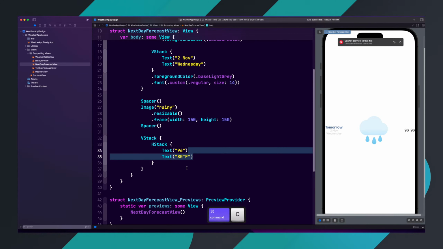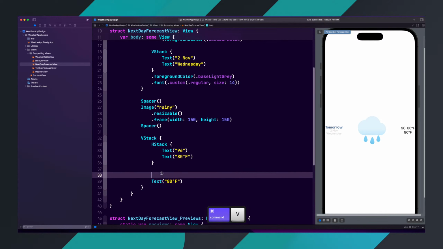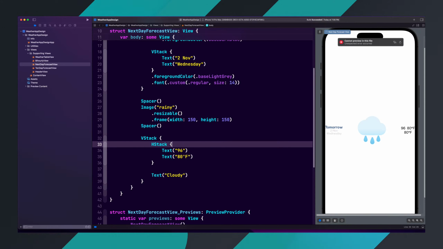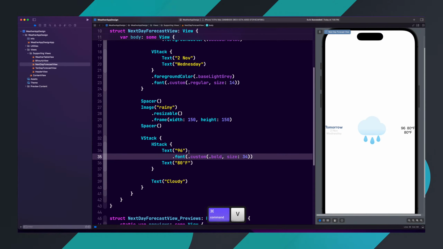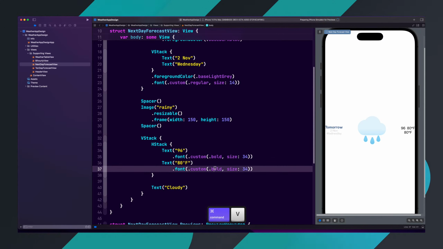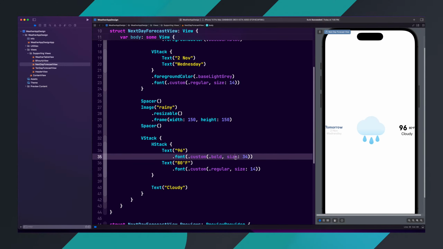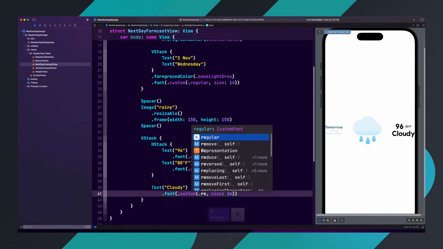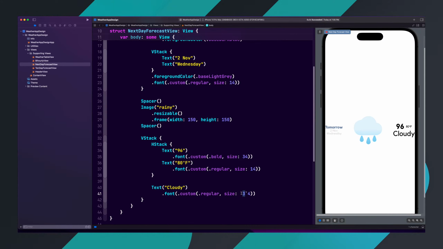And we'll take this text and we're going to do a text there, and we're changing this to say cloudy. All right, so the structures there, we have to do some font stuff. So here, the first font, the 96, is going to be a bold of 34. This 80 degree is a custom font, and that will be regular, and the size will be 14. And then the cloudy will get a custom font, and it will be regular and 14 as well. Oops.